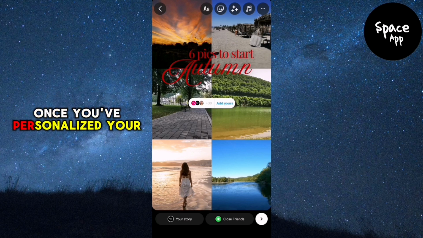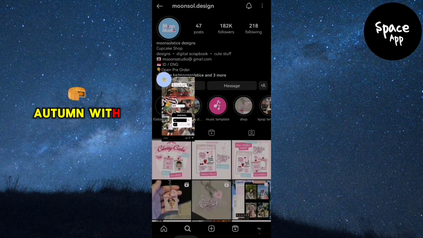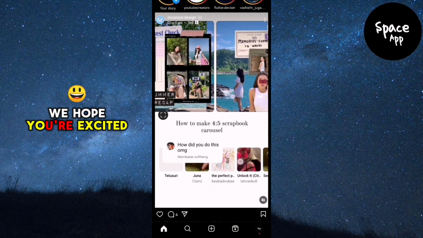Once you've personalized your template, share it to your story. Celebrate the transition into autumn with your followers. We hope you're excited for the new season.